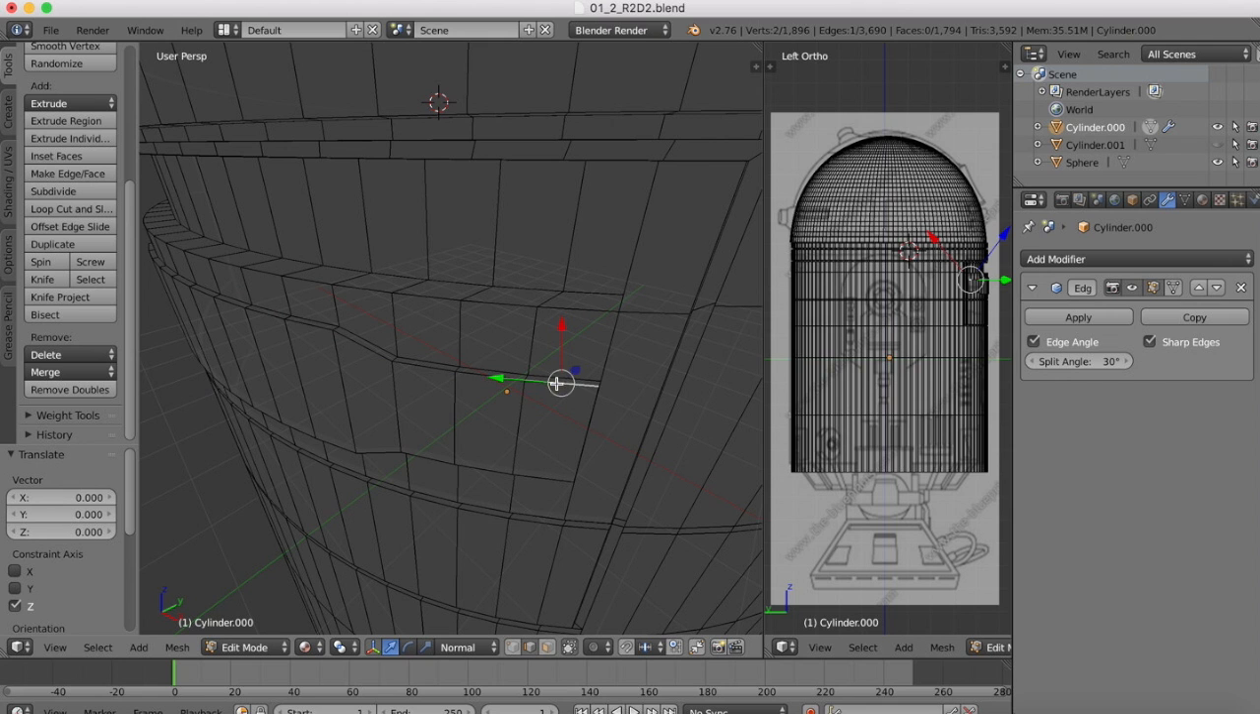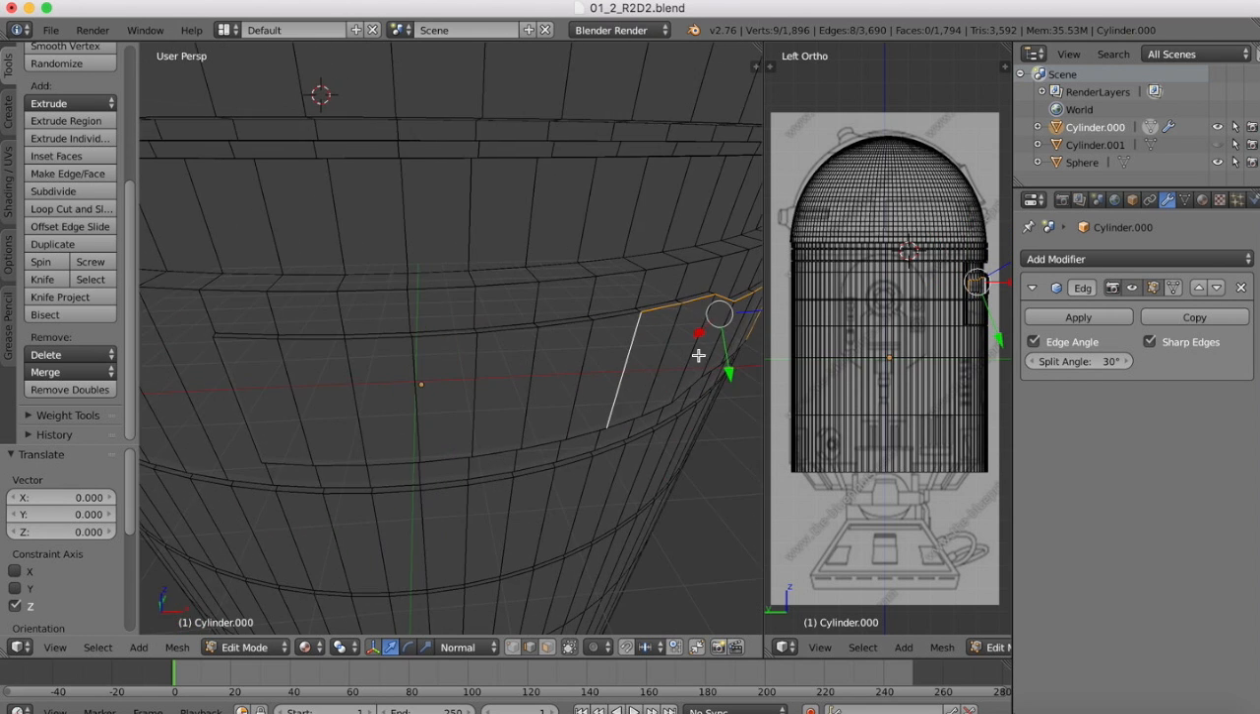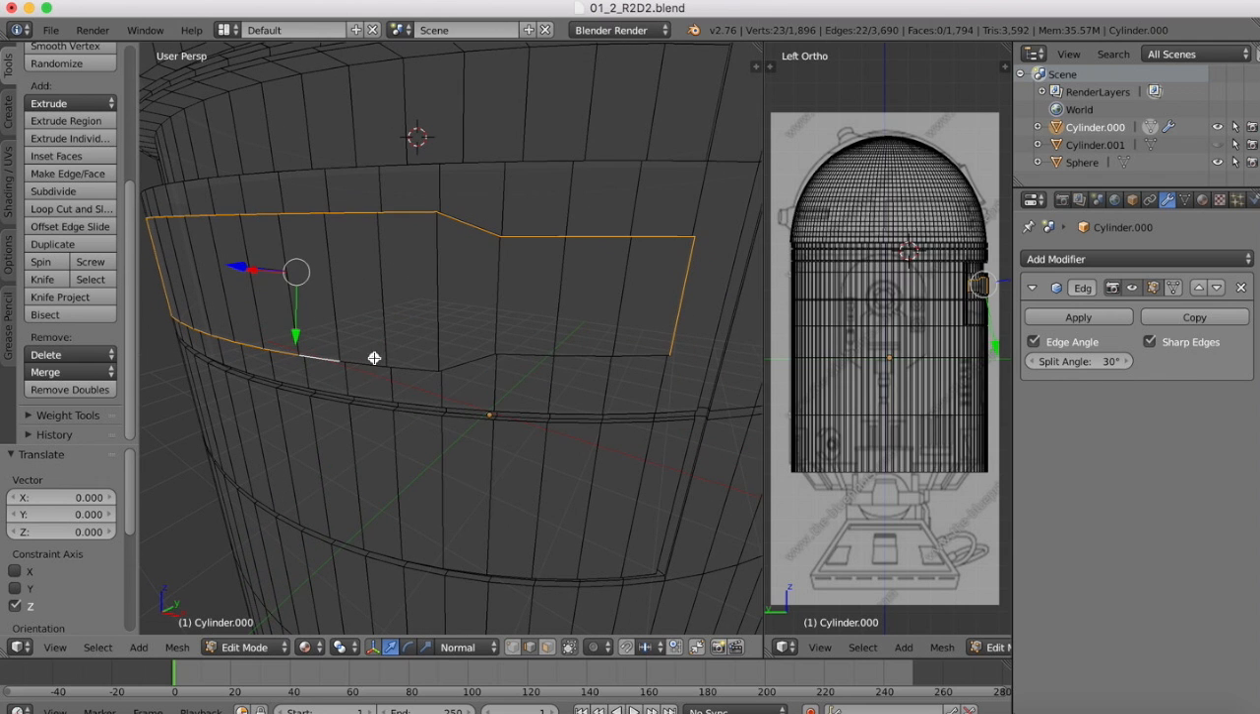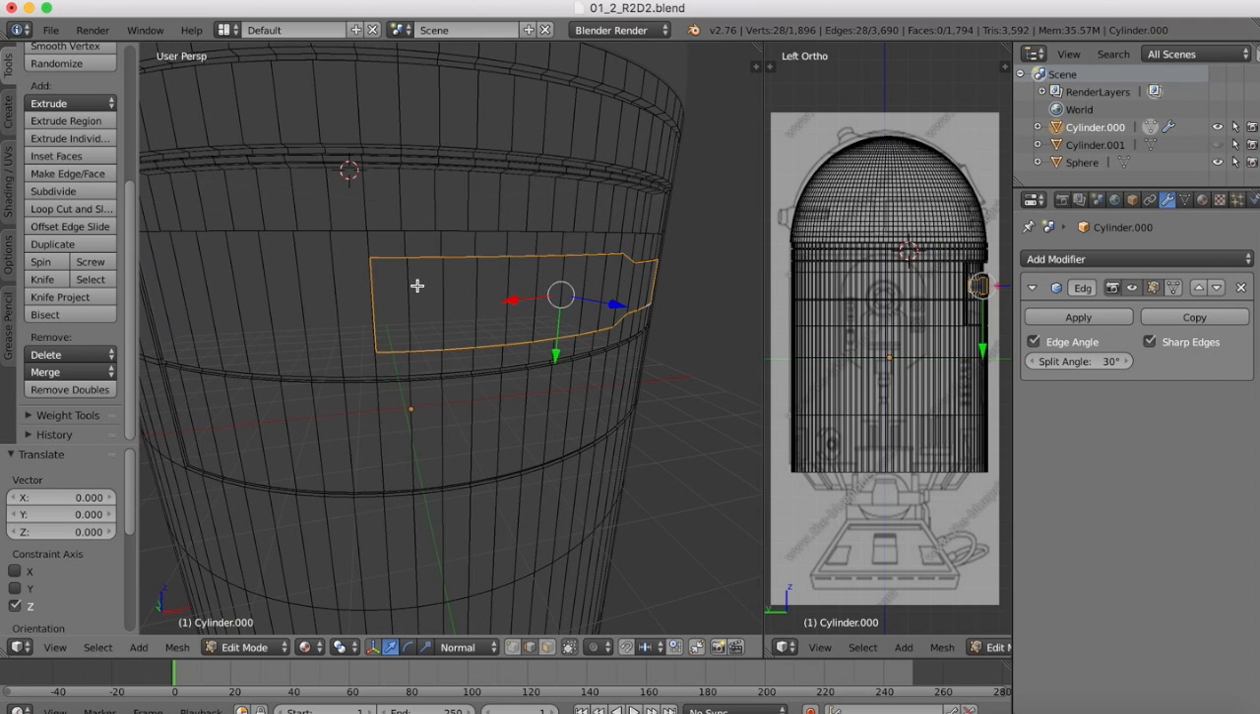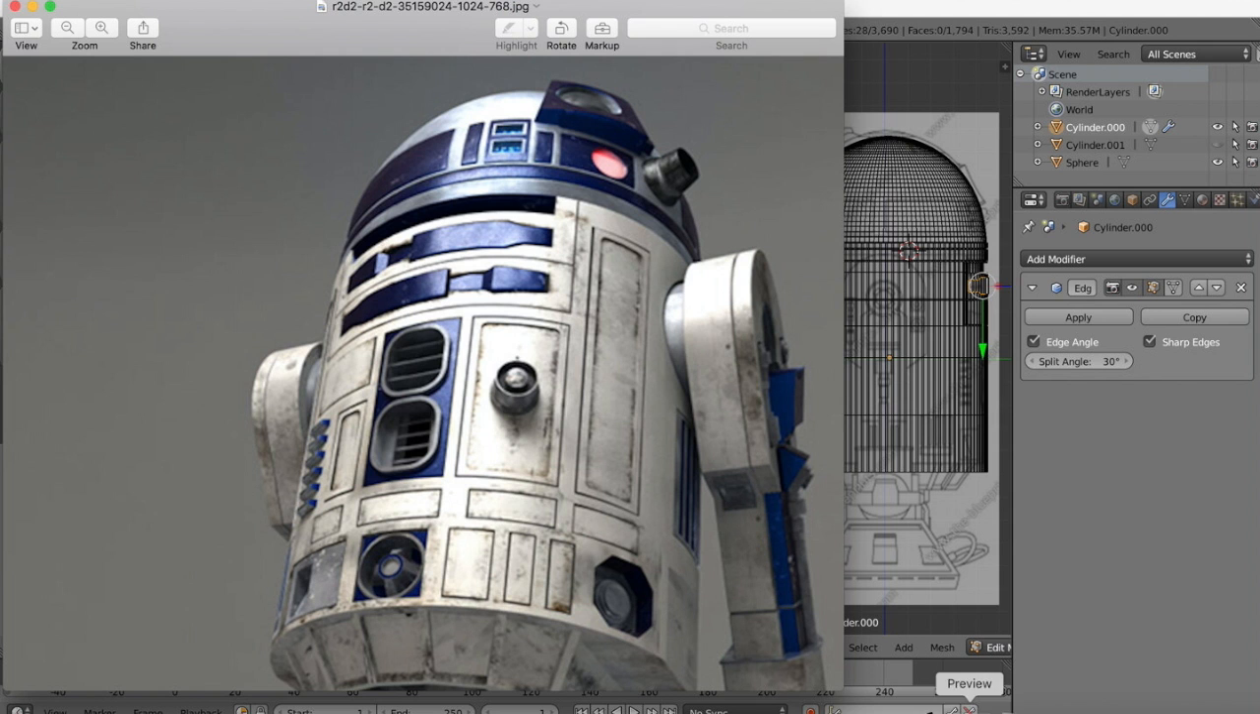Now I want to select all of the edges around here, and we're going to give those a bevel. Now by beveling some of these edges, it means that later on when we come to texture, it's going to look more realistic, because these slightly beveled edges are going to catch the light and help to give us a more realistic look. So we'll bevel those edges. Let's check back with a reference image. Okay, yes. We'll bevel all these edges here.